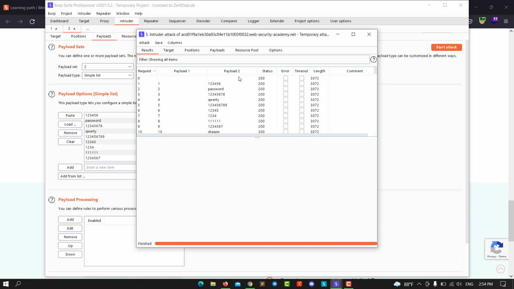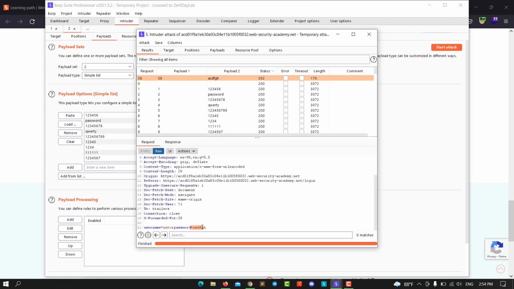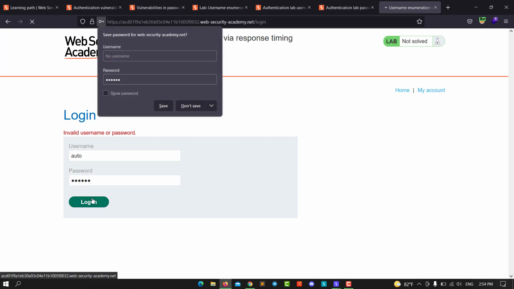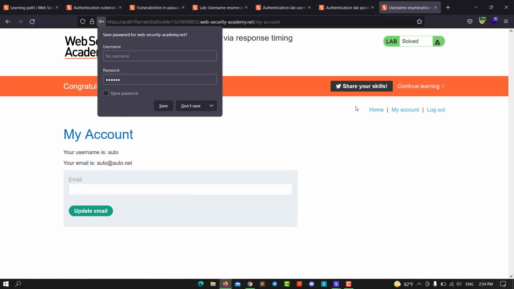You need to sort by status code. You see we have 302, that means we have the right password. Copy the password and go to your application and type the username and the password and login as the right one. You see we solved the lab.